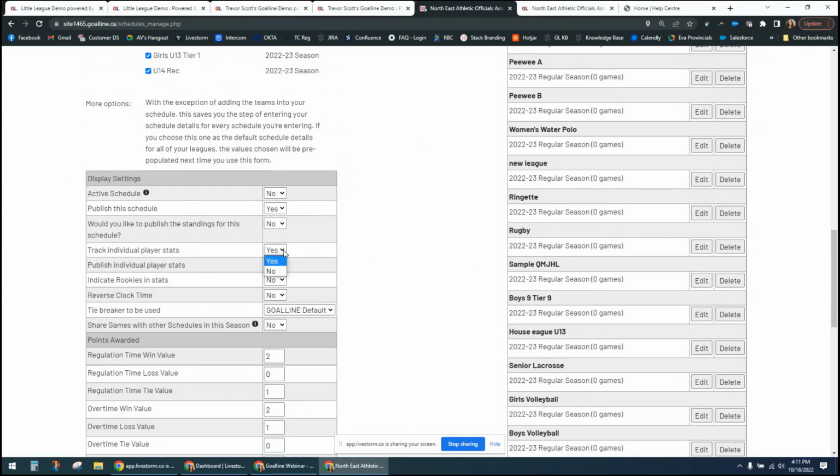And again, based on your sport, this is going to determine whether or not you're going to track goals and assists and specific penalties, yellow cards, red cards for soccer, things like that. If you are not tracking individual stats and you only track the end score of the game, then you want to say no all the time.